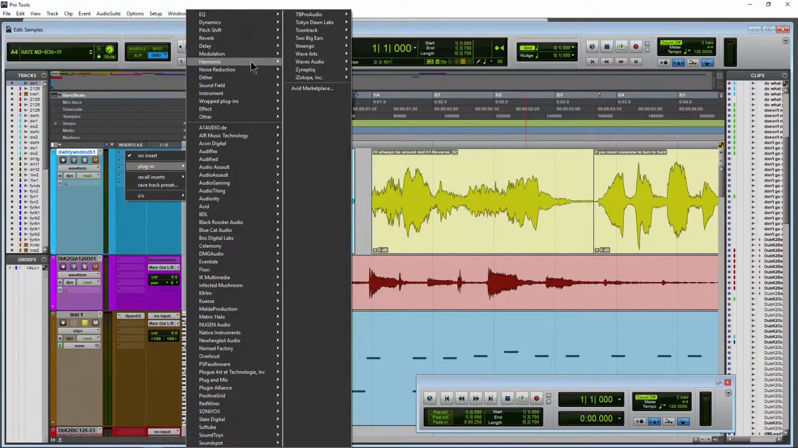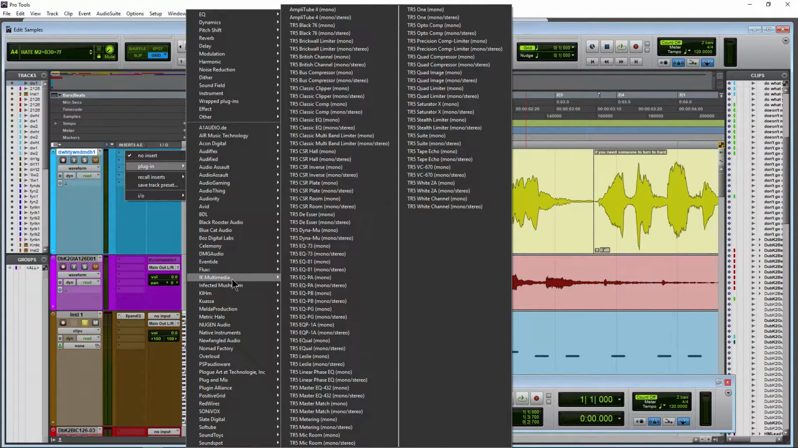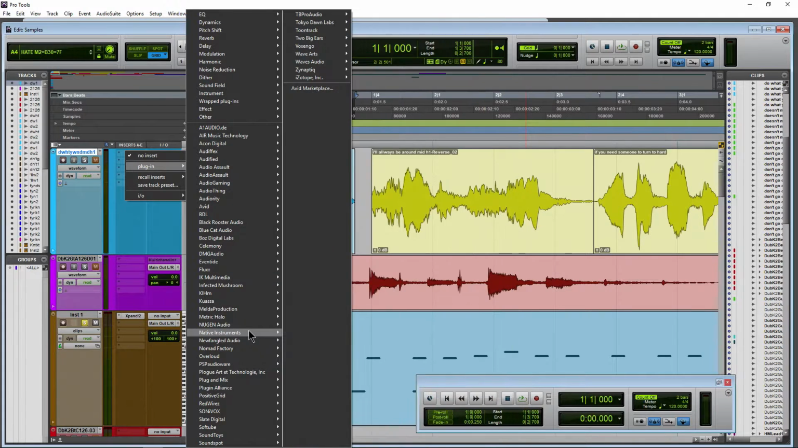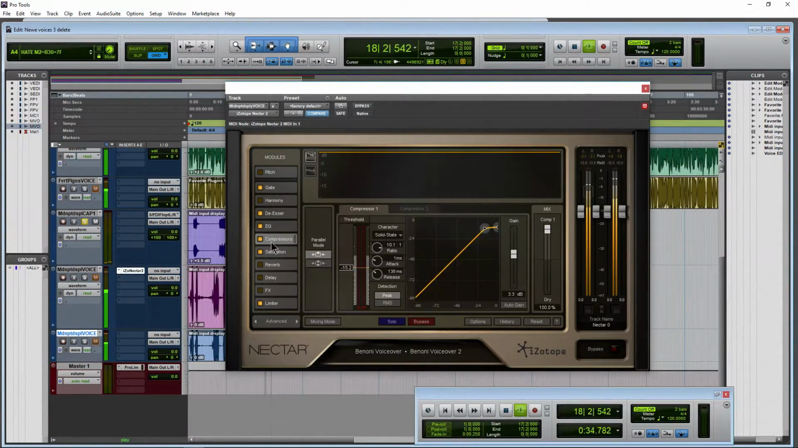You may just have the categories. Doesn't really matter. So even though I have category and manufacturer here, we can also refine this list even more to our favorite plugins. So for example, I use a lot of Nectar 2 on voice. I mean, you're hearing it right now. You know, this dialogue was run through Nectar 2.